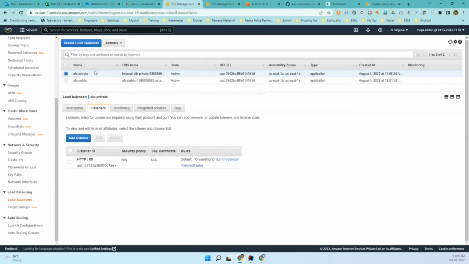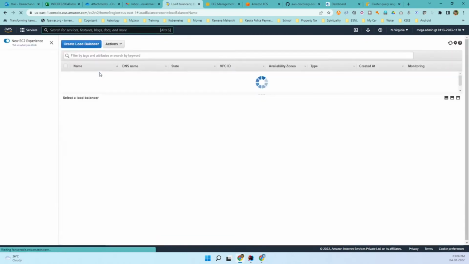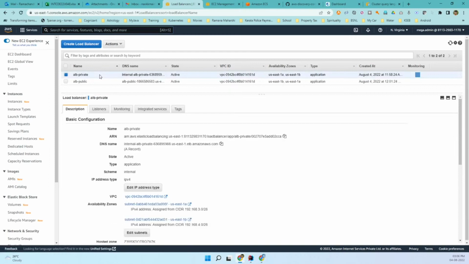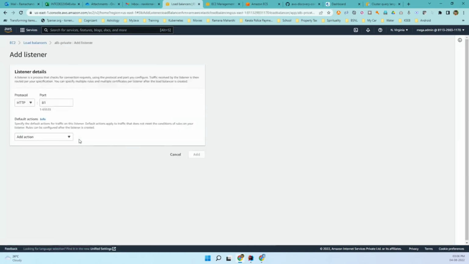So what we need to do before we actually start configuring the ECS, we need to go back to the private load balancer. If you remember, already port 80 is being occupied. So any request coming to port 80 will be forwarded to this. Again, let me see. Private listeners. Yeah. So it will be forwarding to the demo config server service. So what we need to do, we need to add one more listener, which is going to be any port will do.